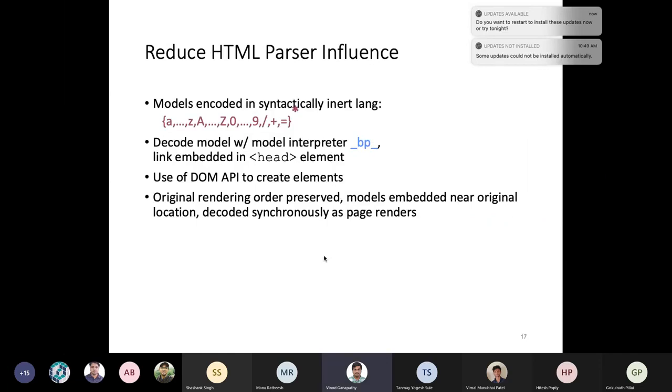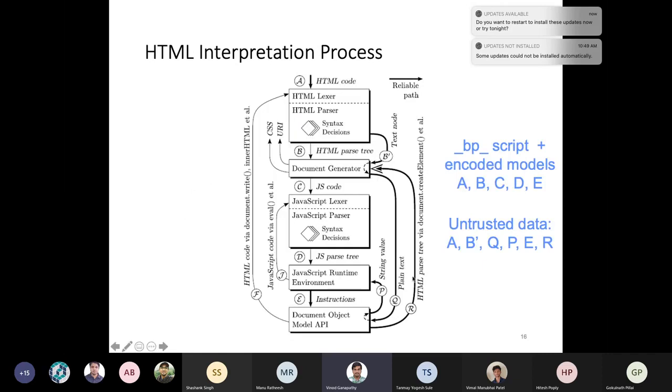Okay, so more details. They encode the models using a syntactically inert language, and the whole model is decoded with the client-side library. That's called the model interpreter, and the model interpreter is the one that's responsible for driving the parsing this way, through the queue path.